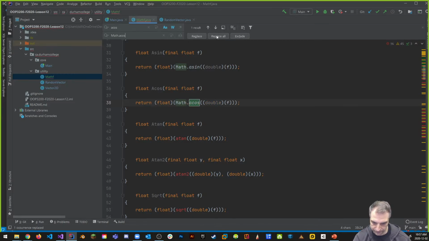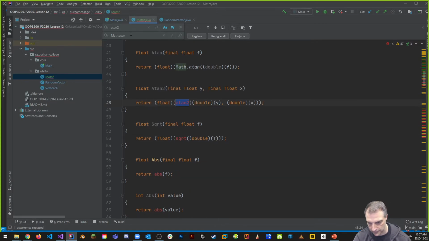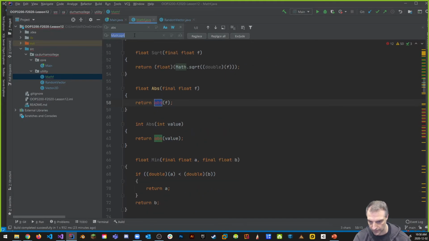Replace all. A tan with a tan. Replace all. A tan 2. Replace all. Square root. Replace all. ABS. Absolute value, right? Replace all.